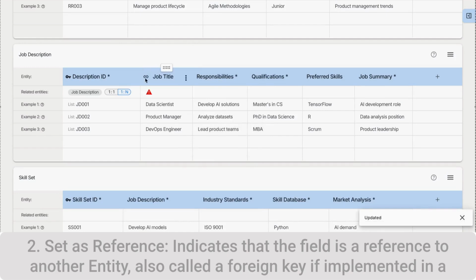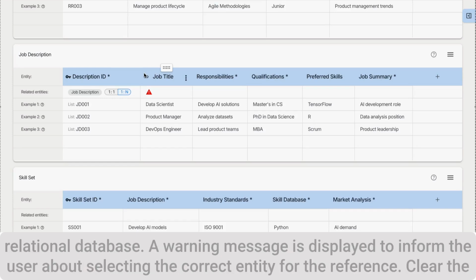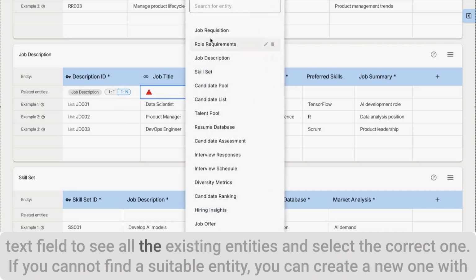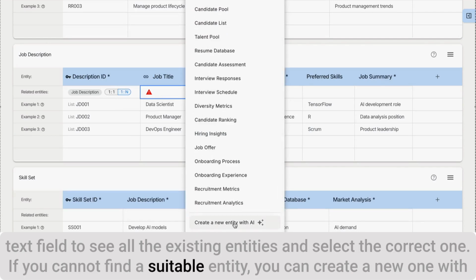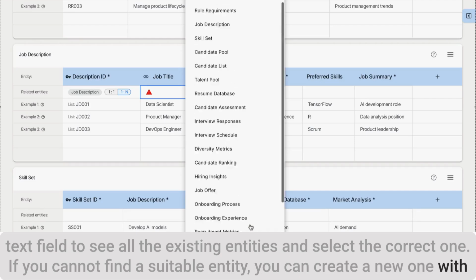2. Set as reference indicates that the field is a reference to another entity, also called a foreign key if implemented in a relational database. A warning message is displayed to inform the user about selecting the correct entity for the reference. Clear the text field to see all the existing entities and select the correct one. If you cannot find a suitable entity, you can create a new one with AI.